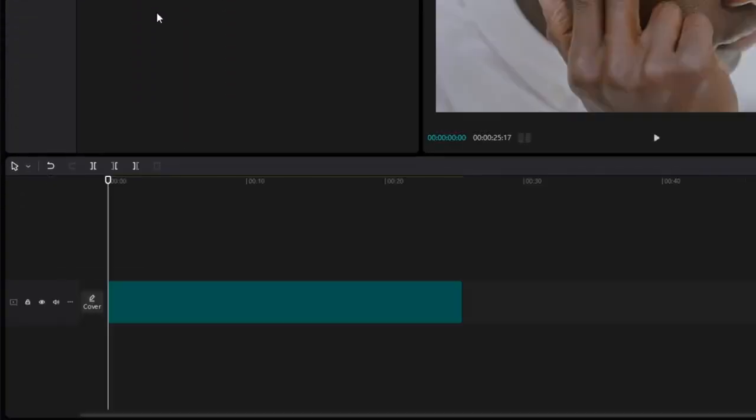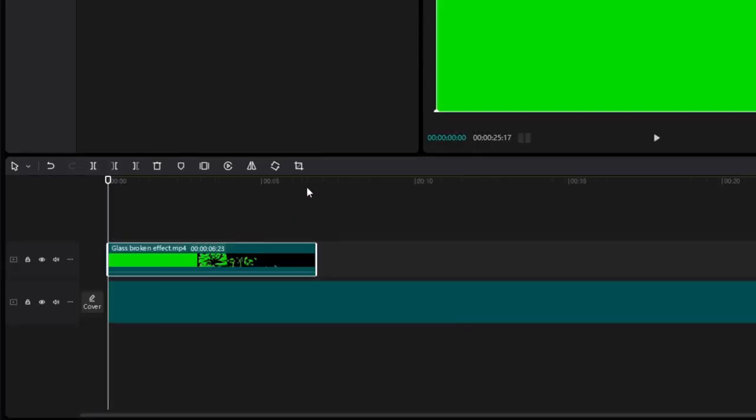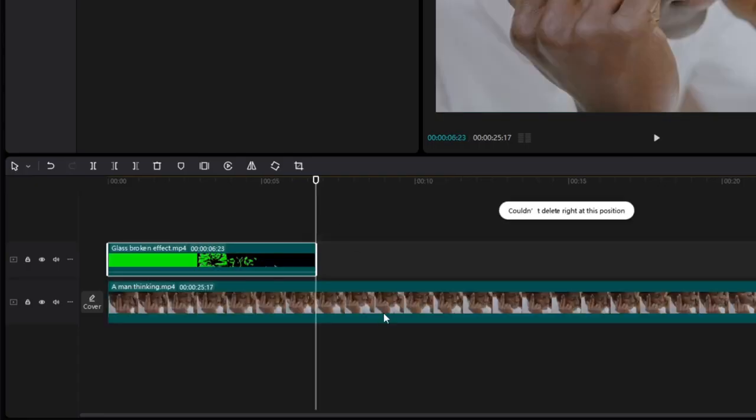First, I'll drag and drop the stock video onto the A-roll track, then drag and drop the green screen video onto the B-roll track. Now, adjust the duration of both videos to be the same.